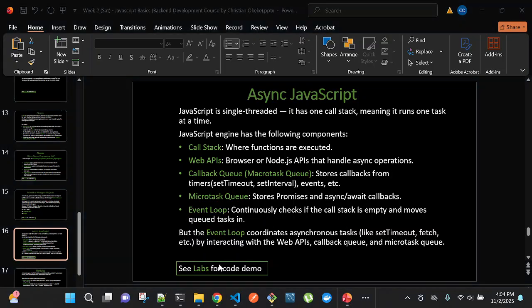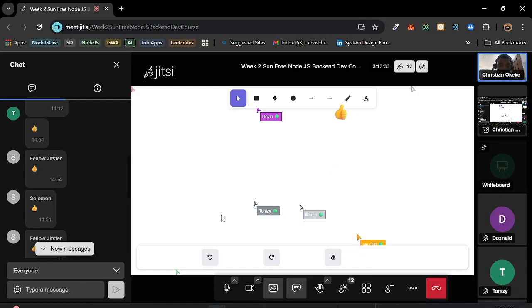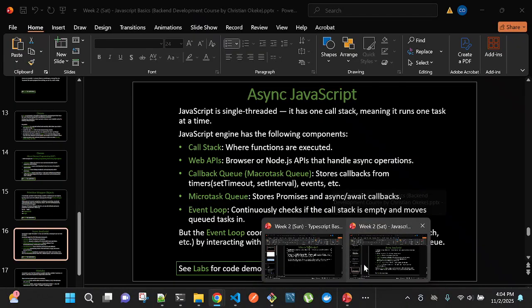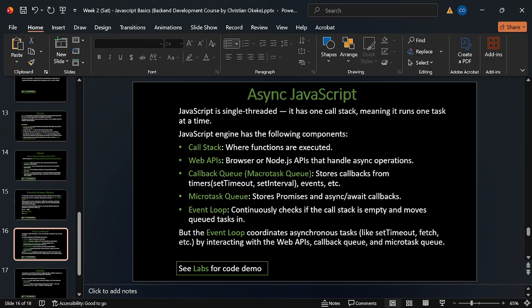So JavaScript has some components that help it execute this asynchronous functionality. It has the call stack, like I told you. It has the web API, which can be the browser or Node.js APIs that handle this process. It also has the callback queue, the microtask queue, the event loop, and the rest.